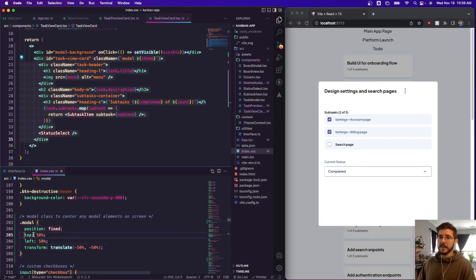And this top 50, left 50, transform, translate -50, -50 is just a fun little trick to center the elements in the middle of the screen. You might be familiar with your display flex and justify content center and align item center, which does this in effect, but without wrapping this in some other element that is display flex. This just allows us to have a fixed or absolute positioned element and center it on the screen.